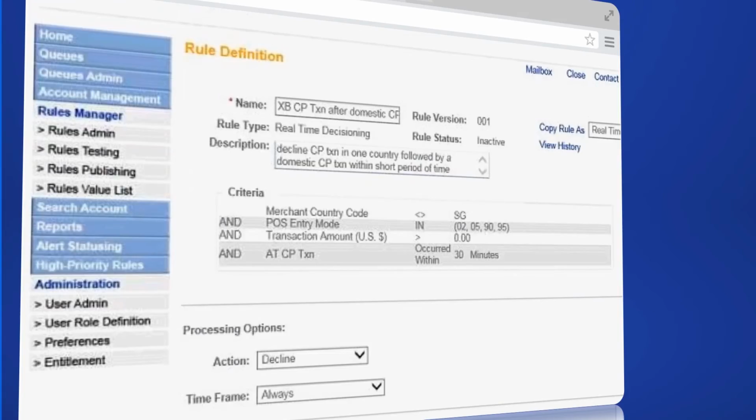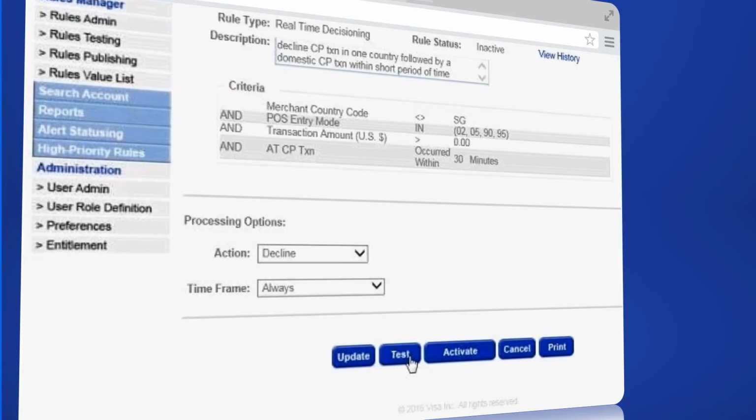Now, the real-time decisioning rule has been created to decline card-present transactions from a country outside of Singapore, preceded by a domestic card-present transaction from Singapore within a very short period of time. We have now completed the rule criteria definitions and so can proceed to selecting the processing options. Select Decline as the action and Always as the time frame. Now, this rule has been created as we can see in the rule definition page.